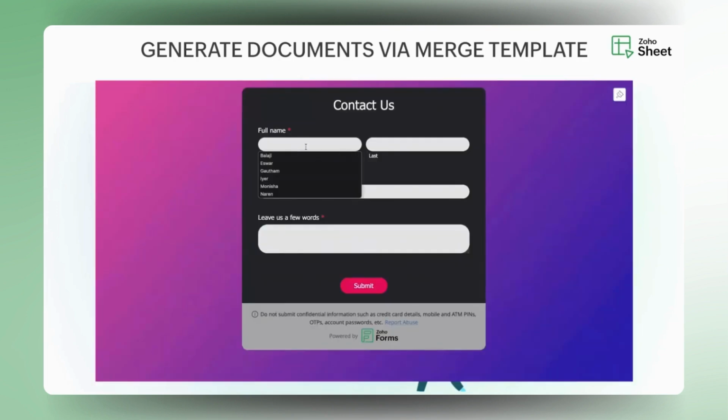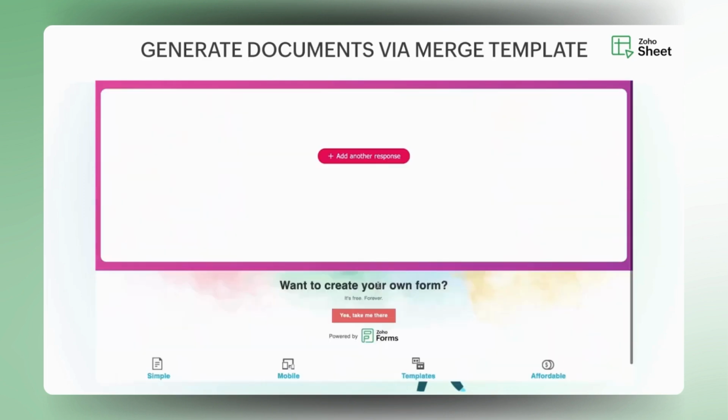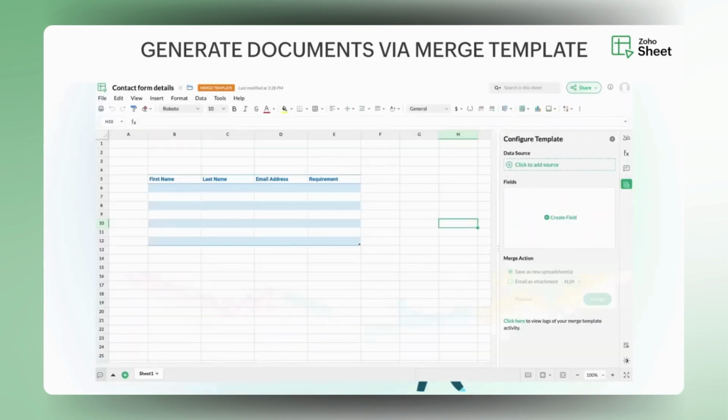Now here I have a Zoho Form that is published, which collects the customer name, email address, and also if they have any comment on the product, they can leave it in the Leave Us a Word section. So once this data is submitted, I want this to get collected in Zoho Sheet. Then I want it to be saved as an individual document in my WorkDrive. We'll see how to do it.